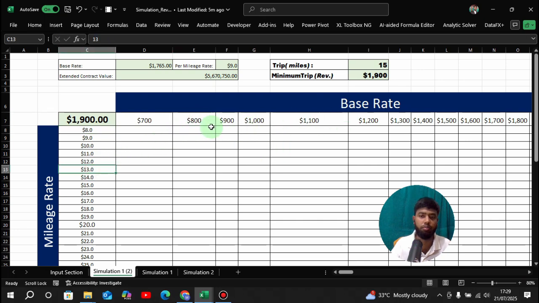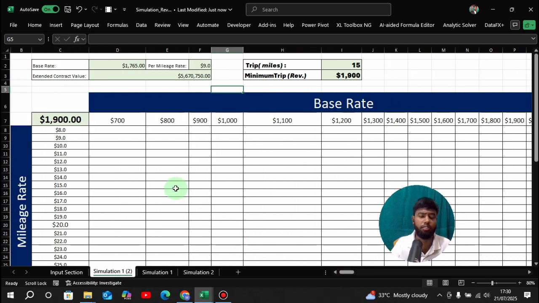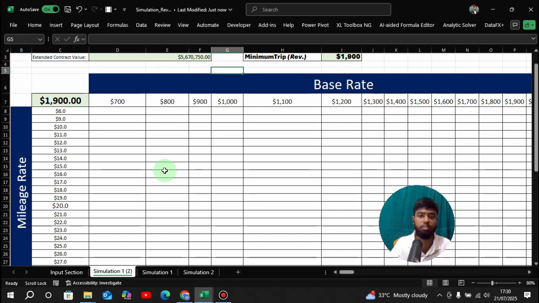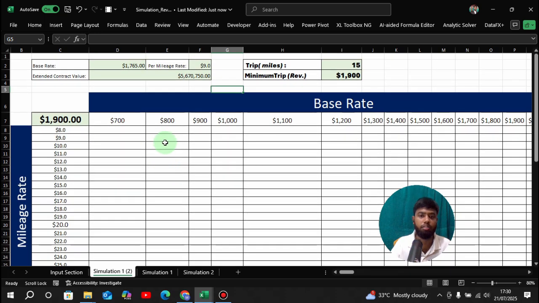Since there are two variables, it is called the two variable data table, and this is the most useful tool for a two variable sensitivity analysis, and it is very efficient in business scenario analysis and sensitivity analysis. Data analysts always use this method. I also use this to do sensitivity analysis for my clients. This is an actual work of my client.